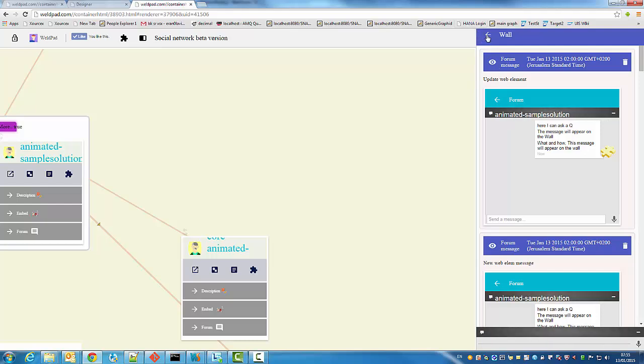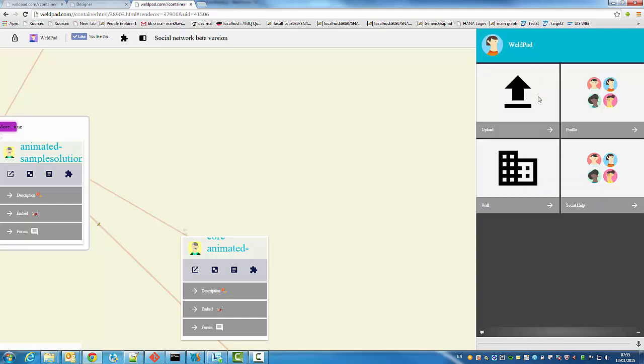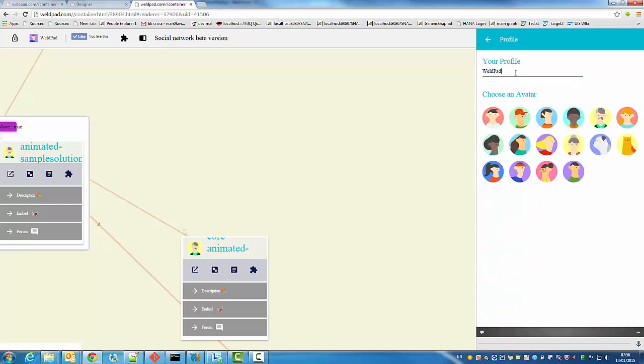The wall, for example, enabled us first to change my profile. I would like to change the name that represents me. For example, the name that represents me is Wellped. I can change it to whatever I want from here, choose the avatar and then save.